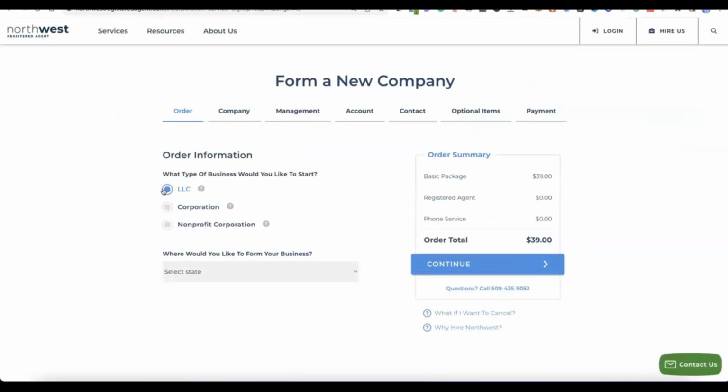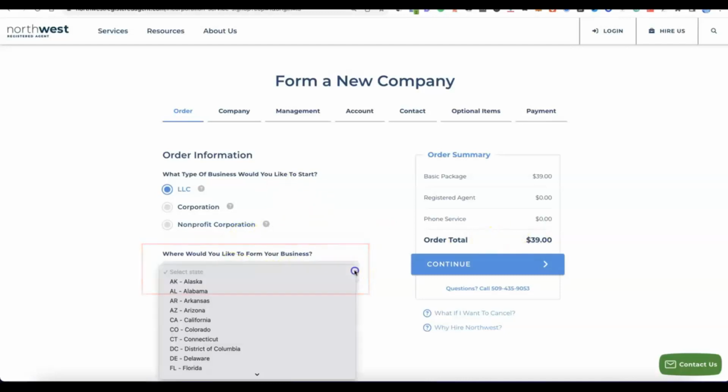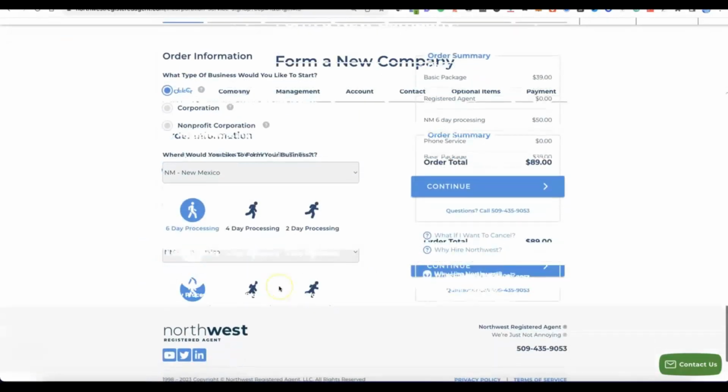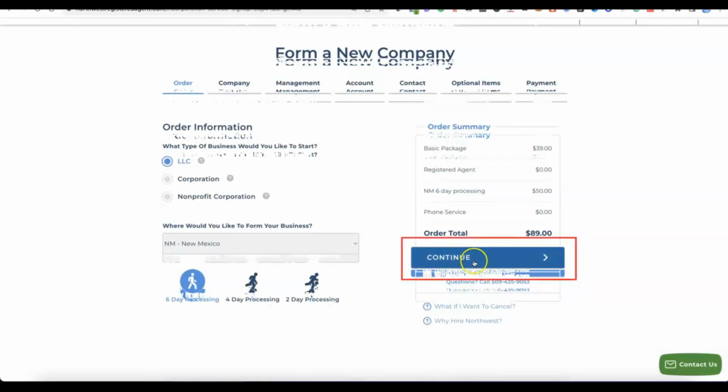So the total amount you're going to be paying is going to be the $39, which is for the business formation, and $50 for the state filing fee. The annual tax fee is going to be $0. You don't have to pay any annual tax because we're going to be going with New Mexico. So what you want to do is come over here, then select New Mexico. I'm going to scroll down here, then search for New Mexico. So this is New Mexico. The next thing you want to do now is come over here, then click on continue.